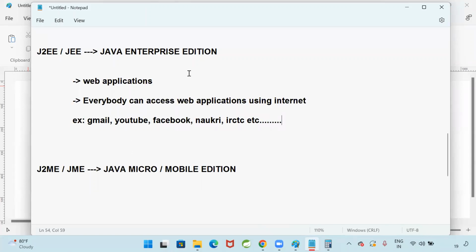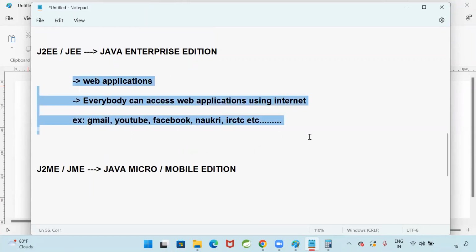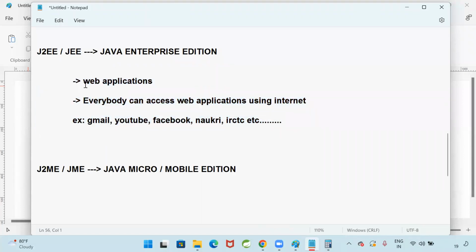Web applications can be accessed by everybody. Now you are accessing Gmail. I am also accessing Gmail. Everybody can access Gmail by using the internet. So here, to develop such kinds of web applications by using Java, there is a concept called JEE. What is the meaning of JEE? Java Enterprise Edition. By using this Java Enterprise Edition, we can develop web applications.